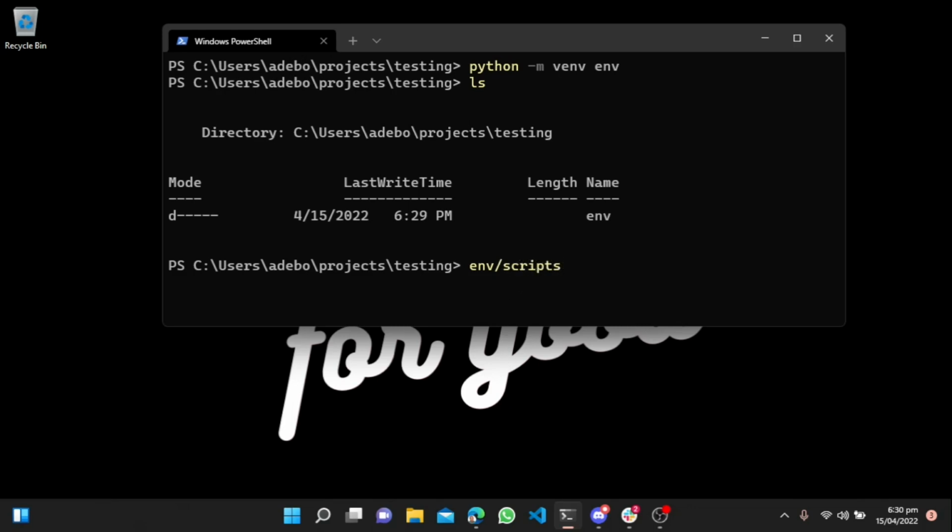Same thing for Linux users, you just need to say bin instead of Scripts, then /activate. So you're activating the virtual environment you created. If you're using CMD instead of PowerShell, you just use the backslash. Press enter, and you can see we now have this env quoted in green. That's the virtual environment. Anything we install here is going into the virtual environment.